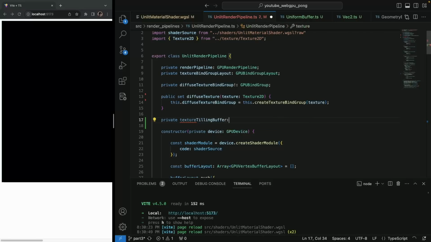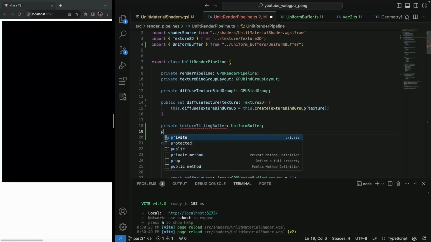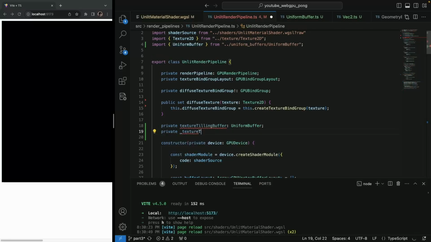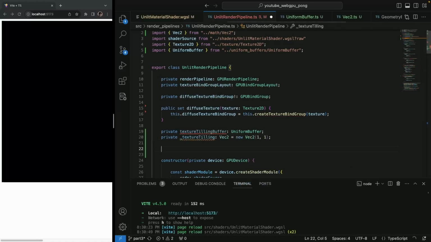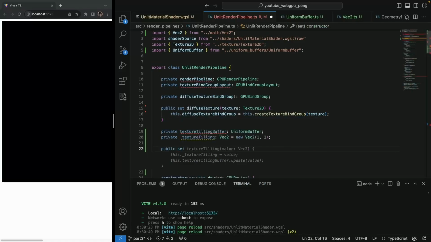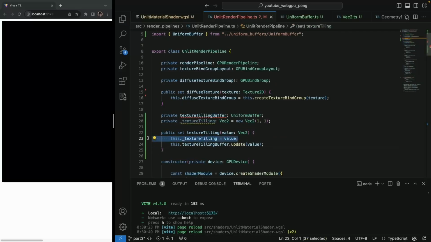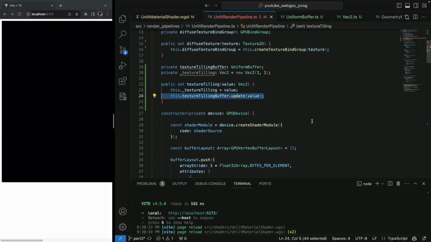So we're just going to say texture tiling buffer is of type uniform buffer. And we're going to need the value for texture tiling. I'm using this underscore because we're going to need getters and setters. By default we can set it to 1, 1. Actually, we can just go with the setter. Whenever we pass the value, we're going to set this texture tiling value, and then we also need to update this buffer. All right, that covers it.